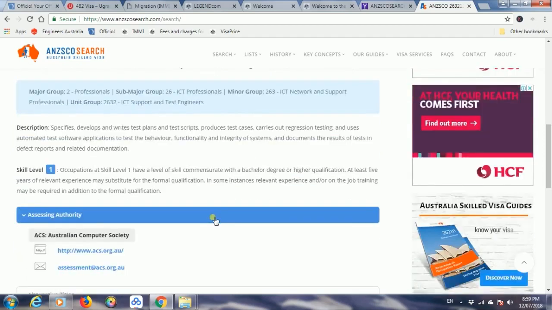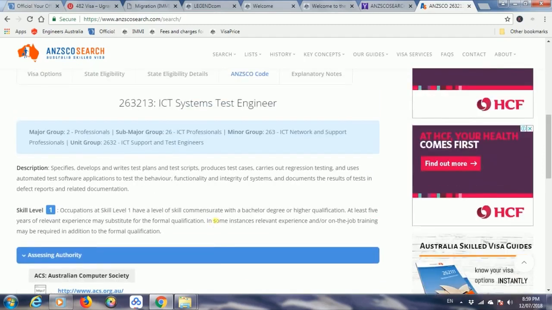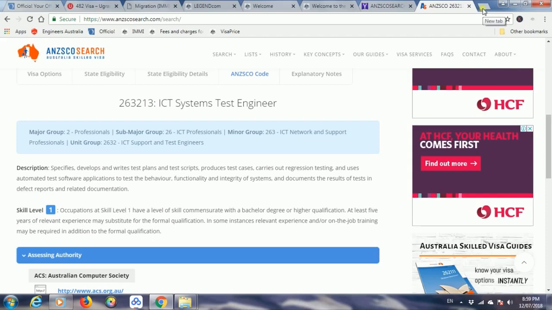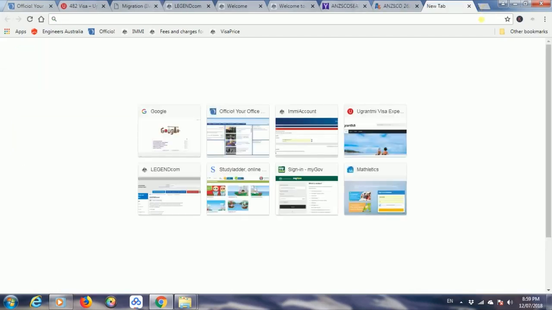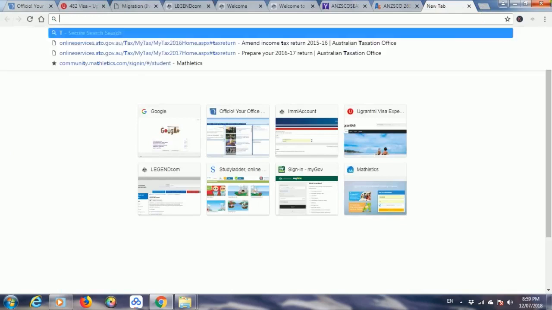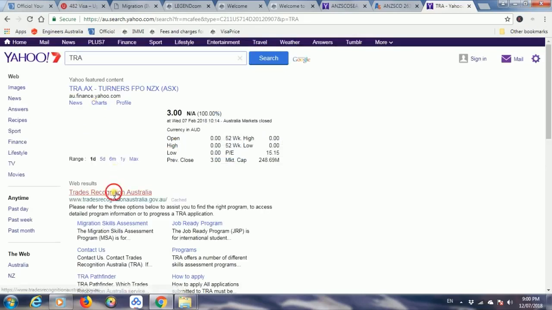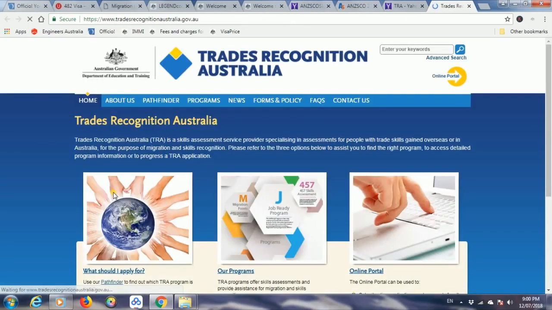Most of the time, a lot of clients ask whether they need to do a skill assessment for the 482 visa. I would say for most 482 occupations, you do not require skill assessment. Only some trade qualifications, trade jobs, you need to do skill assessment. Now, who does this skill assessment? This is TIA.